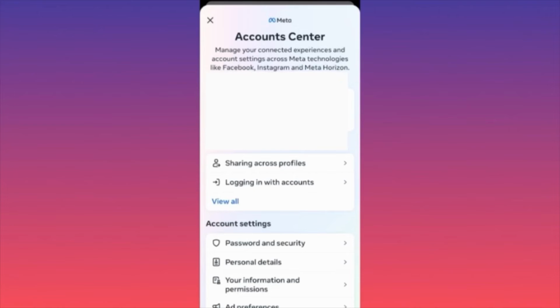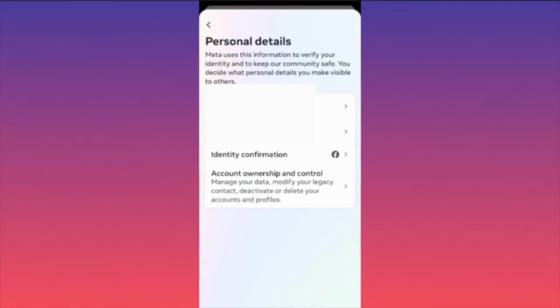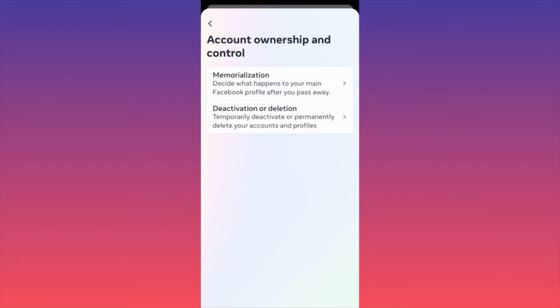Click on Meta Account Center, and then head to the lower side of the screen, the menu called Account Settings. Here you want to click on Personal Details, the second option. When you launch Personal Details, you will have the option called Account Ownership and Control. Click on it. When you're on Account Ownership and Control, you will have the option to deactivate or delete your account.